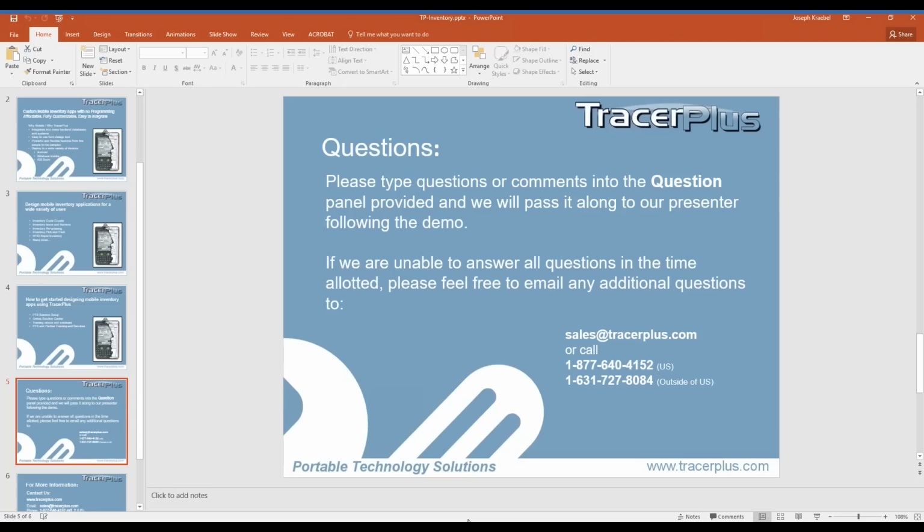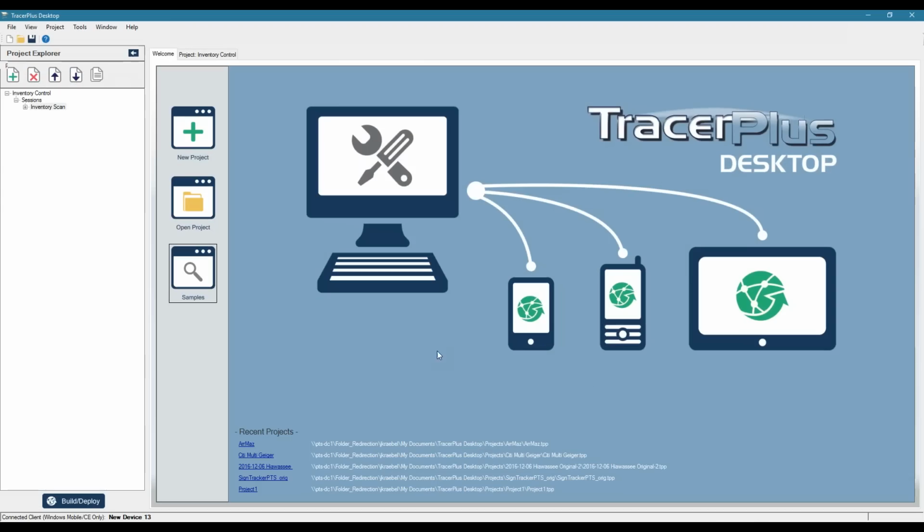So now we'll begin the actual demonstration. I'm going to show my other monitor here. We're first going to start with the TracerPlus desktop software. This is a free download, free to use. You only register the mobile devices that you're going to be collecting data with.